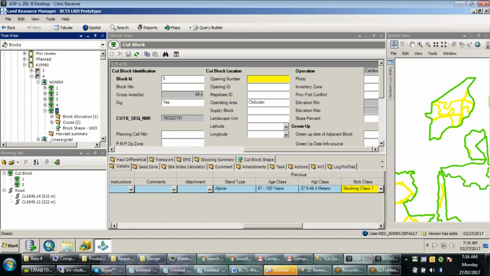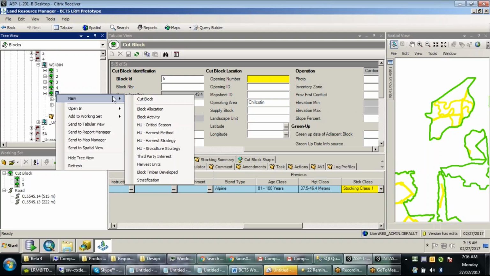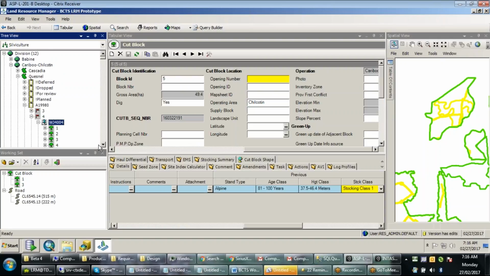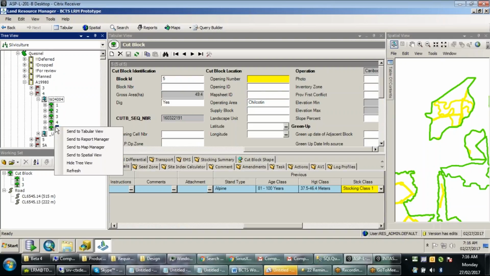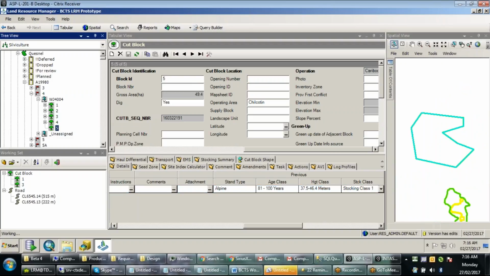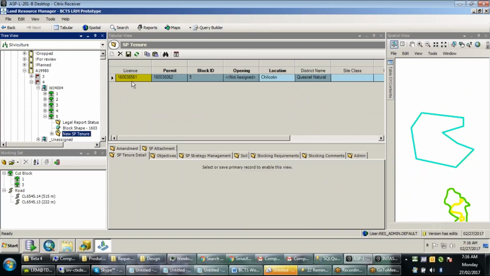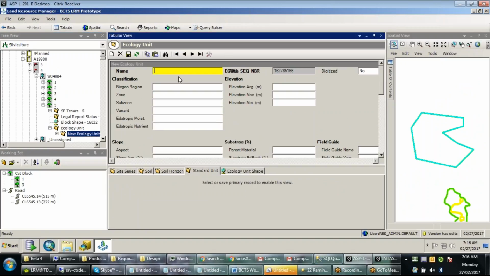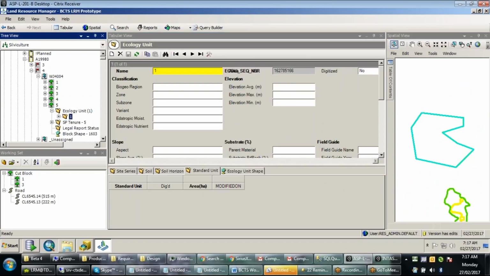So now what we're going to do is, in our block, we're going to right click and we're going to create a new, whoops, I'm going to get back into our silviculture module. And in our silviculture module, we're going to right click and create an SP tenure. Okay. So that will give us something to work with. And at the same time, I'm going to create a new ecology unit. Okay, so this block is going to be pretty simple. It's going to have a single ecology unit. So we'll go ahead and create that right now.